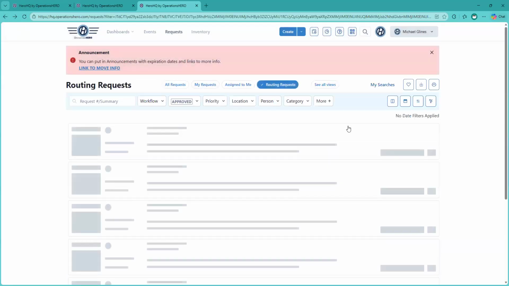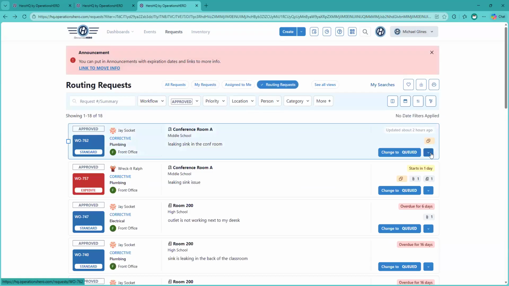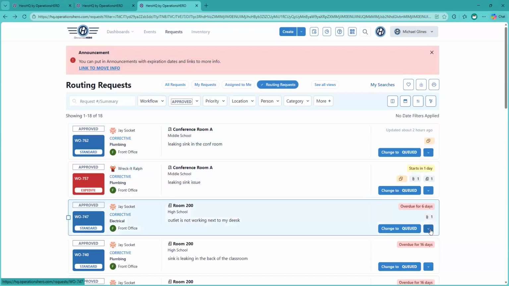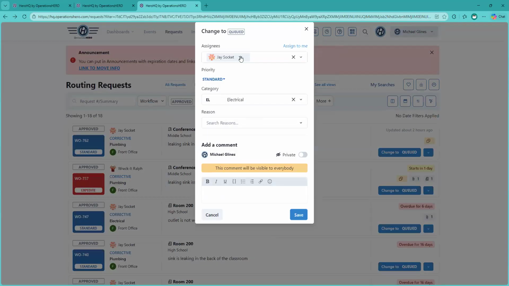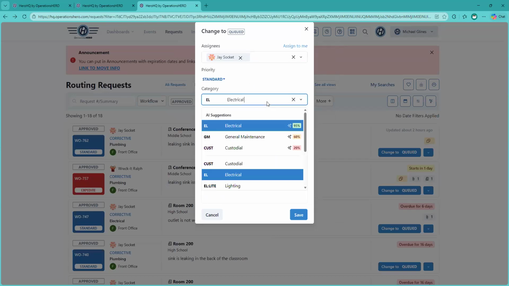You also have the ability to very quickly assign the work order out with a click of a button. So if I want to assign this work order out, I click on it, it automatically assigned it to J. If this was a plumbing type work order or other type of work order, I can choose from the list.